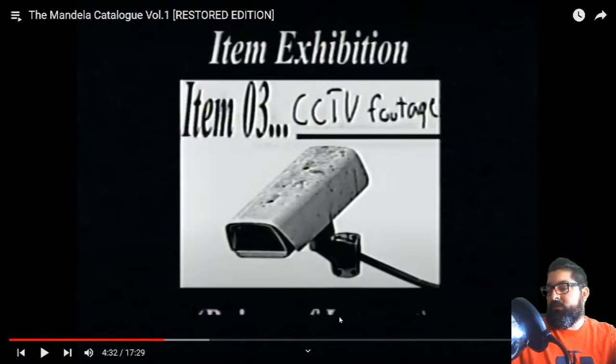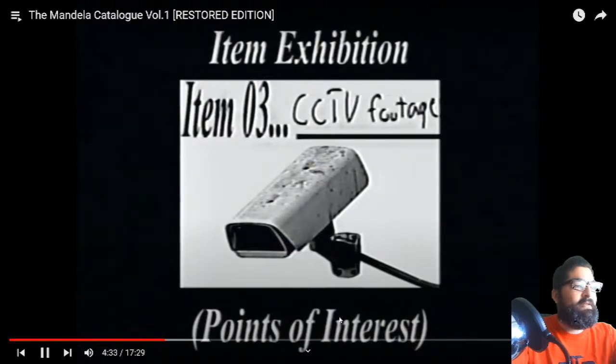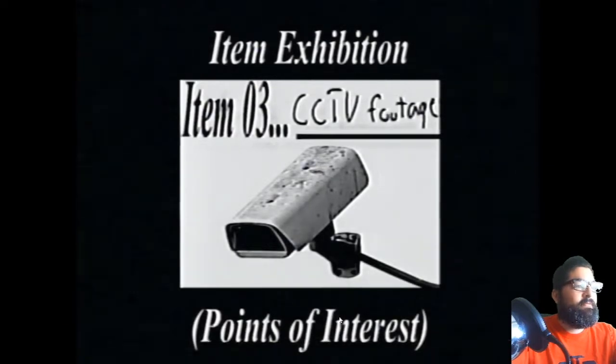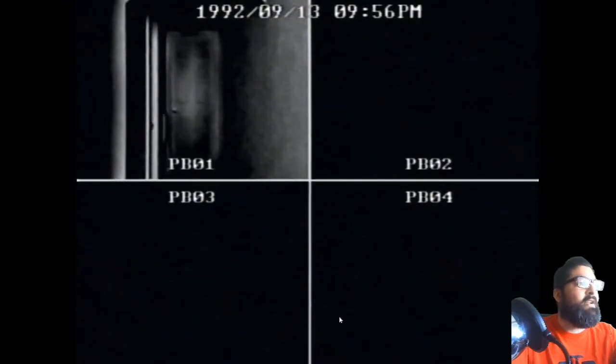So item number 3 is the CCTV footage. That's cool. So now it kind of explains how we obtained the footage that we saw in the first video. Points of interest. One of them is probably the stairwell, right? No way, we're seeing all of them at once.